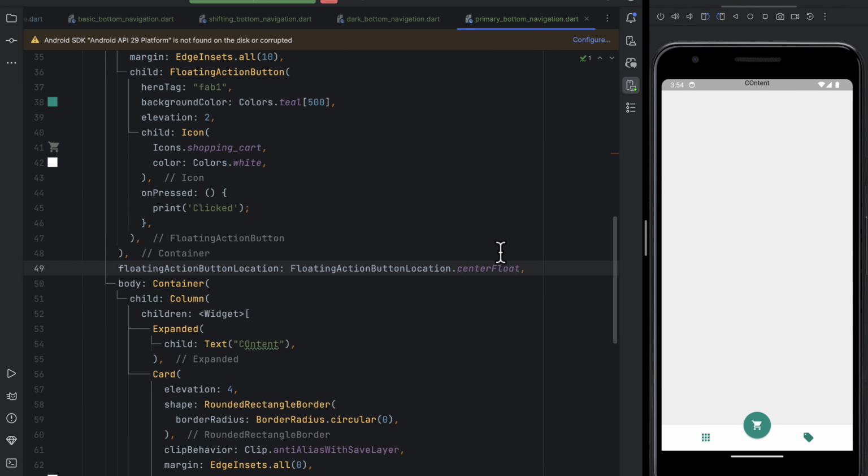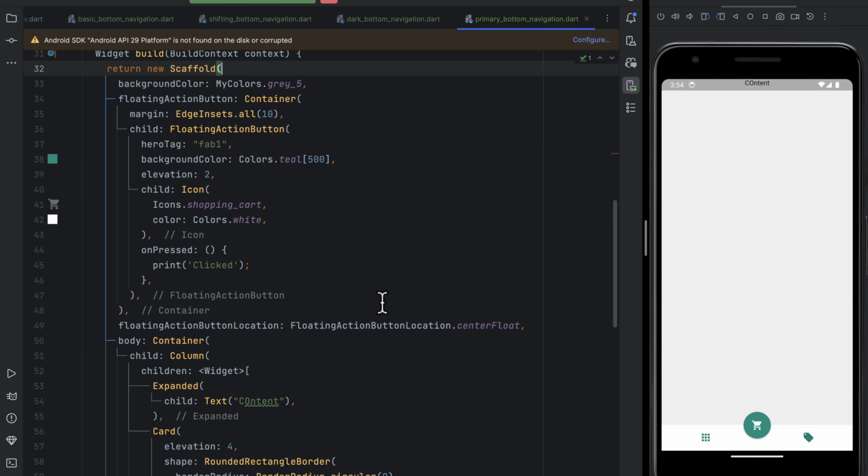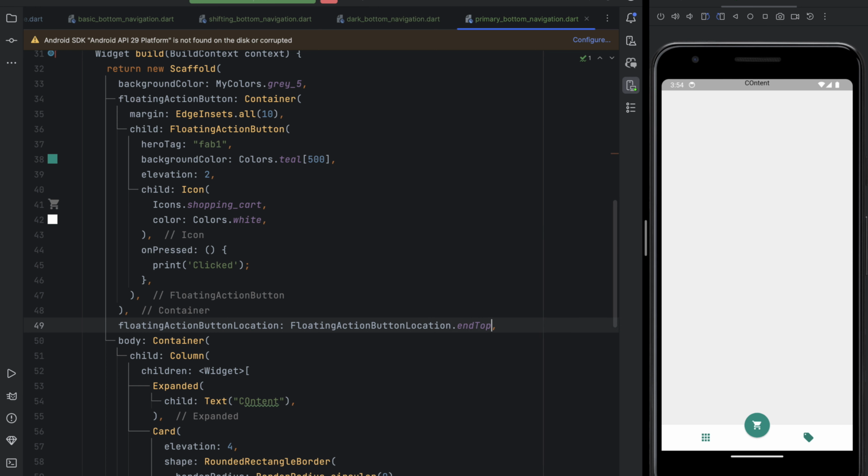So this is the place where I center the floating button. We say floating button location. So this is the parameter that is taken in the scaffold. So then you pass floating button dot, so you put here dot what? Then they will give you different places where you can put your floating button. Okay, so you see end top. So you put end top, you'll see your floating button will be here.